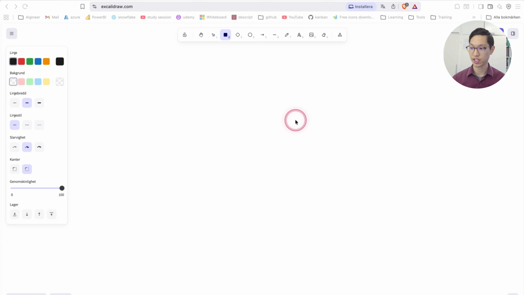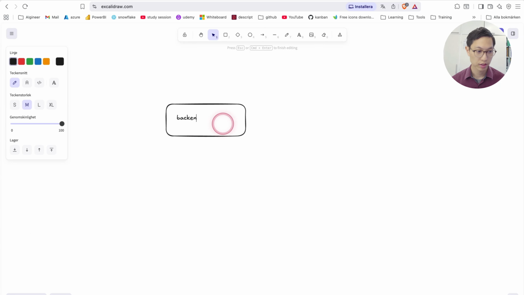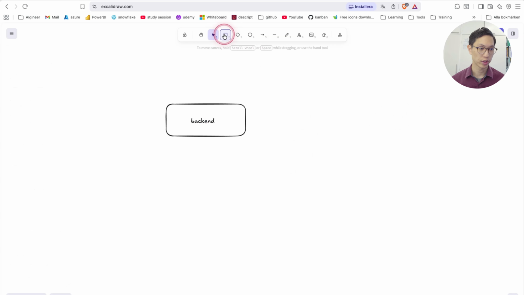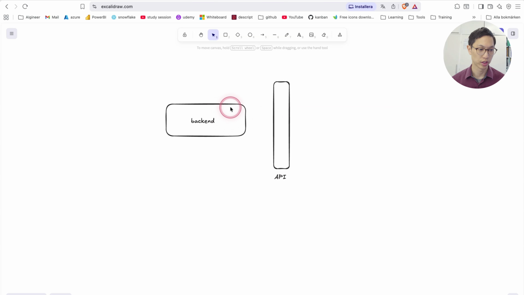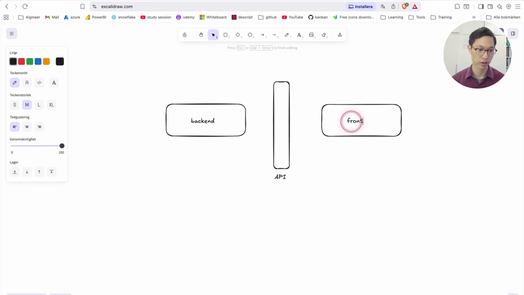It's about LLMOps. Let's start in a blank canvas where I'll draw the overall architecture of what we will be building. Let's start here. We will have a backend. And then we will have an API layer, and this API layer afterwards will have a front end.